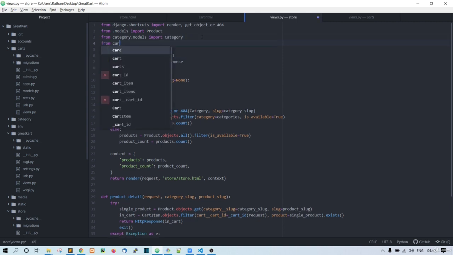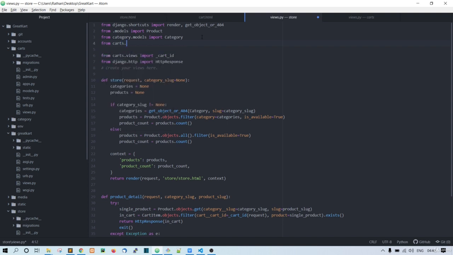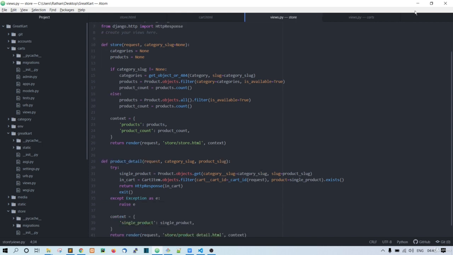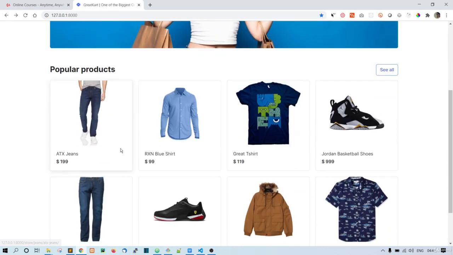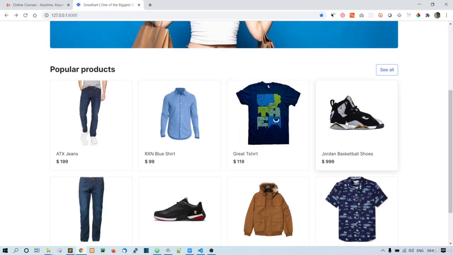From carts dot models import cart item. So now let's refresh. Now this is returning true, because this ATX jeans is already inside the cart, right? So now let's go to another product. Let me go to this great t-shirt, and this is returning false, right? Because this is not inside the cart. And what about this Jordan basketball shoes? No, false. Only this one is added inside the cart, that's why it is true, right?